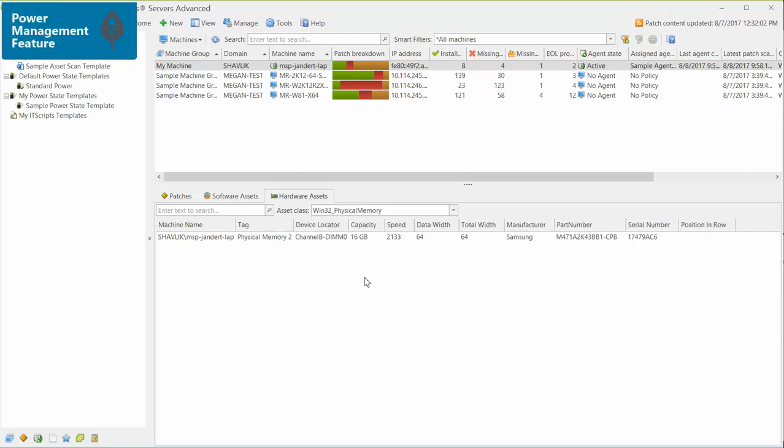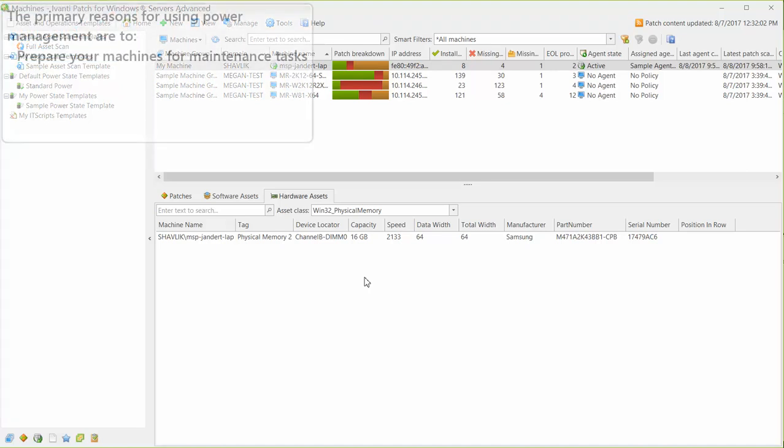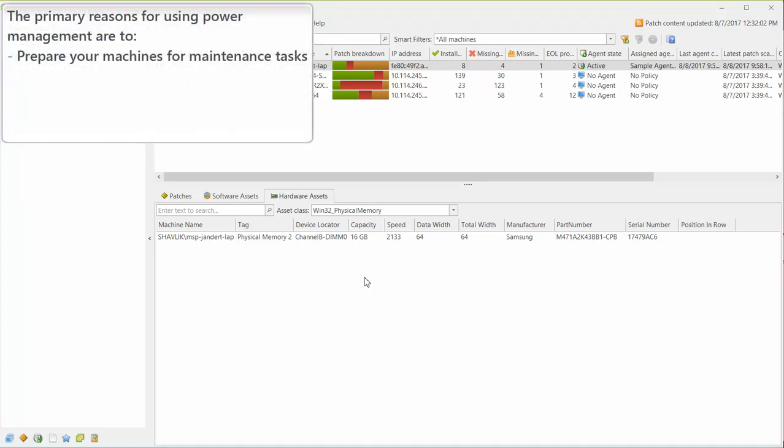Next, let's take a look at the power management feature. This feature enables you to control the power state of the machines in your organization. The primary reasons for using power management are to prepare your machines for maintenance tasks, reduce power consumption and noise, reduce operating costs, and prolong battery life.